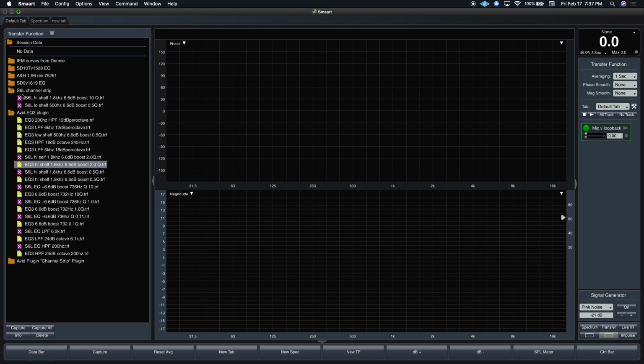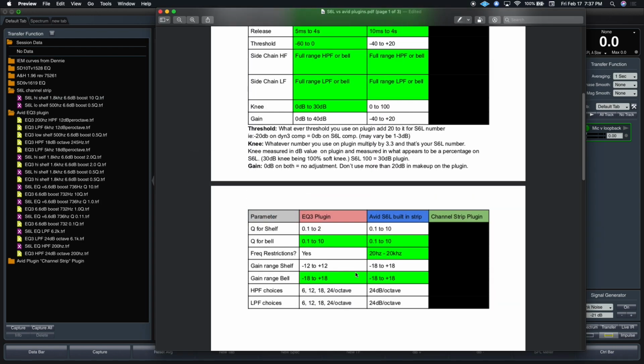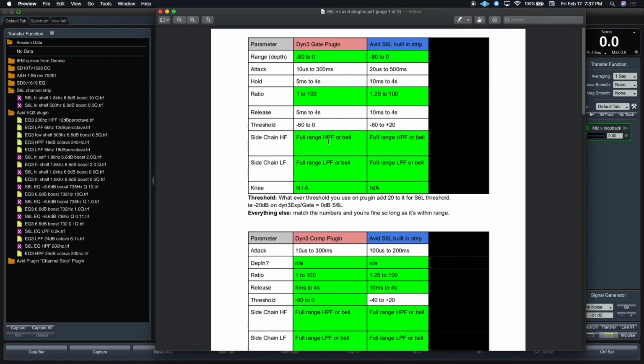Just for fun, if you want to see the S6L 10Q shelf, that's what you're getting. And that's pretty much it for the EQ. We'll go on to the gate next. Again, there's a little bit of difference here.